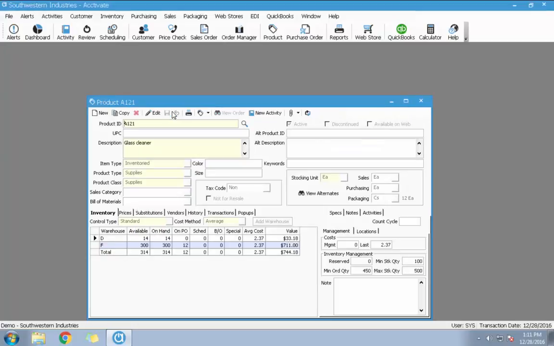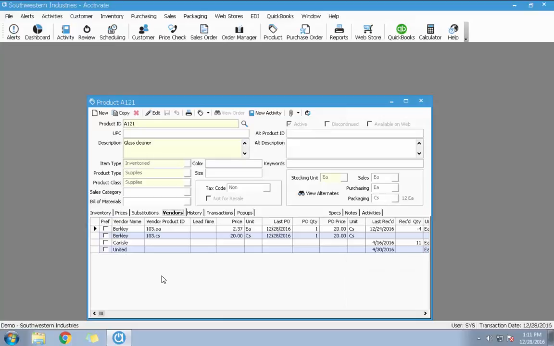We have added the ability to add multiple vendor product IDs as well as prices. So if we go to A121, let's say from the same vendor, you can order one product multiple ways. So you can order a version of the product in gallons and another in pails, or you get a different price per case than you do in each. Now you can set up the vendor however many times you need for each distinct record.